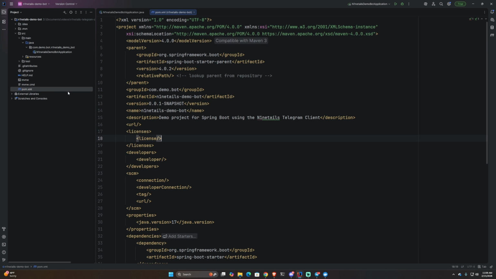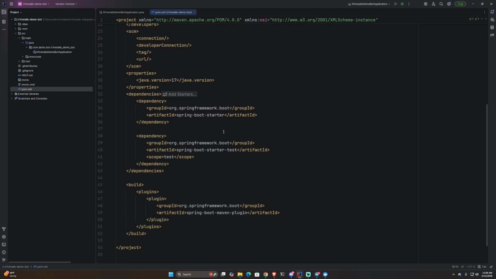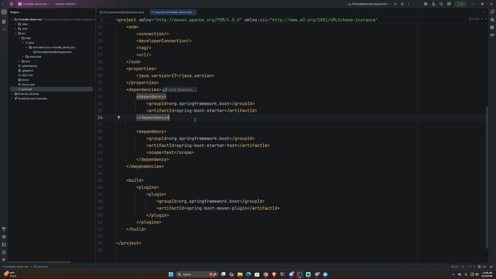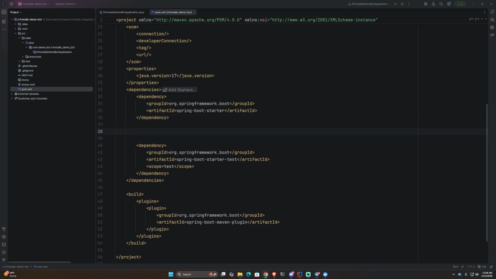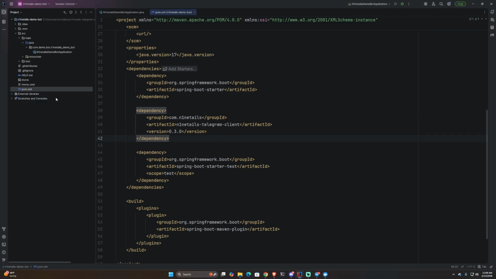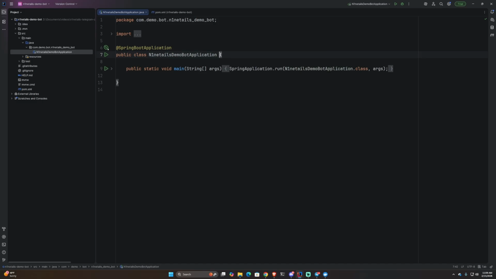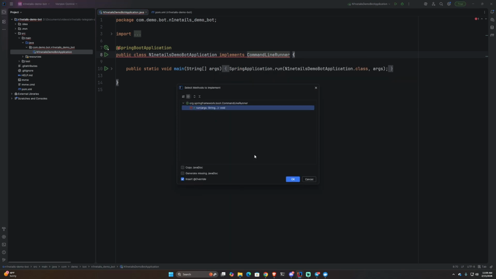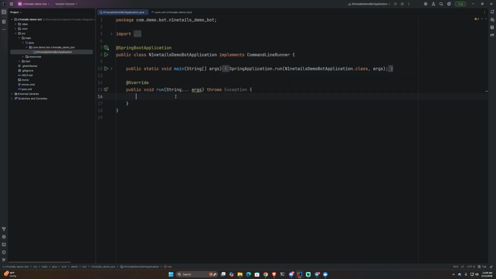So the first thing you want to do is go to the POM and find the dependencies. Inside these dependencies, you can add the Telegram client, which is available through Maven Central. So you can add this dependency, go ahead and reload your project, and it should be installed now. For demonstration purposes, I'm going to implement this using the command line runner. But ideally, you could use this in just your regular programs and inject the client in whatever service you want to use it for.